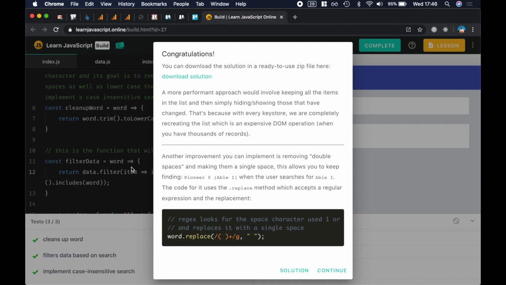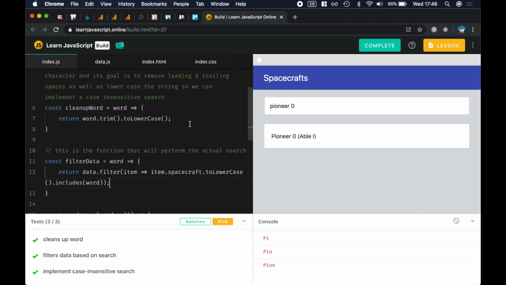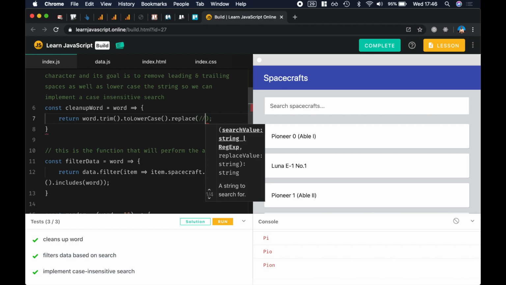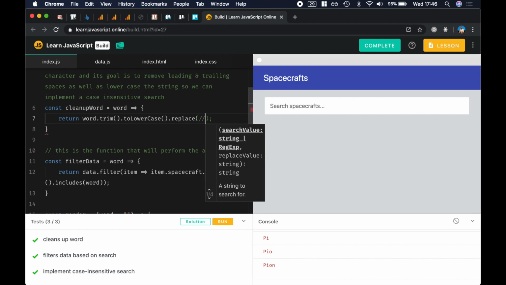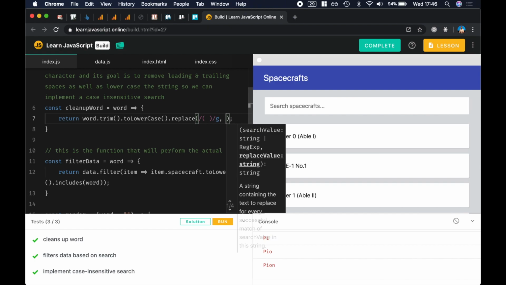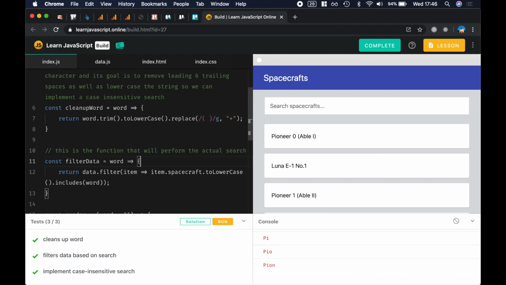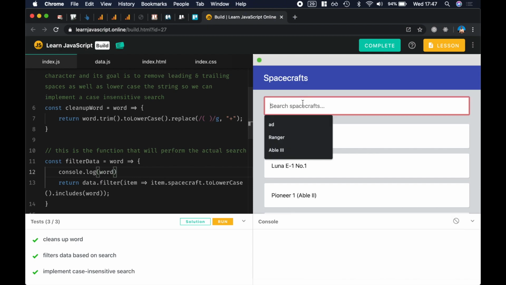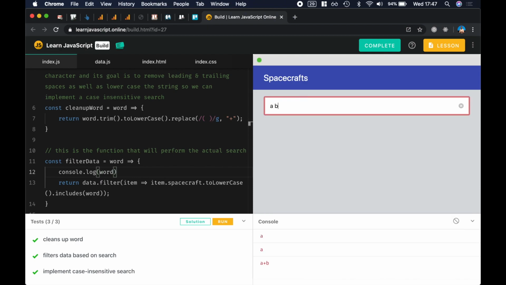And this is why we can try this over here. So to .replace, and then we need a regex, so slashes and global, so that it matches all the spaces that we're going to find, even if they are in different parts of the string. So we want to look for the space character. And then just to show you quickly, if I have a console log word here. Okay, so now let's take a look at this one. If I write a space b, it's going to make it a plus b.